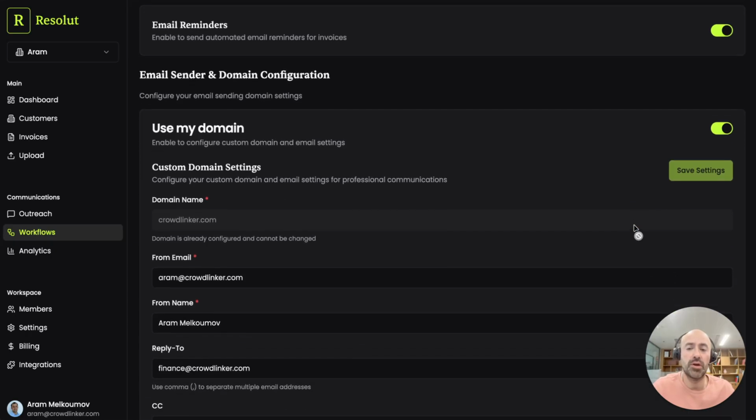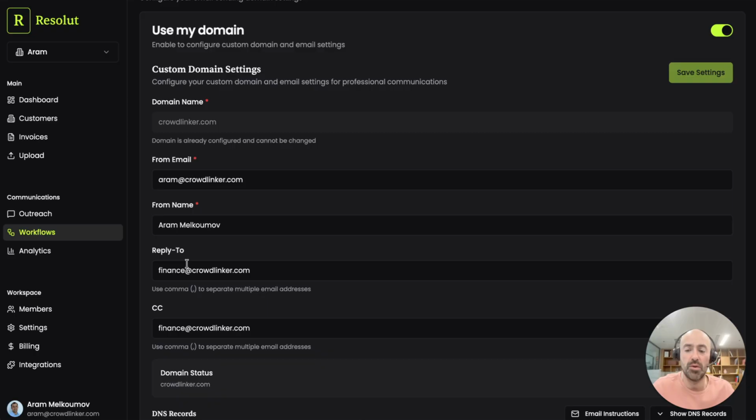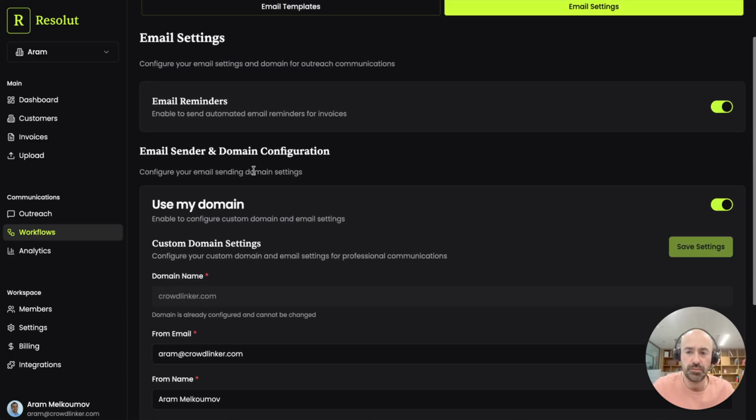Here you could configure your own custom domain so that all the emails sent out by our system would be branded to your own domain. As you can see here, I have set it up for my business. You could also email the instructions to your developer and team to go and update the DNS records as well.